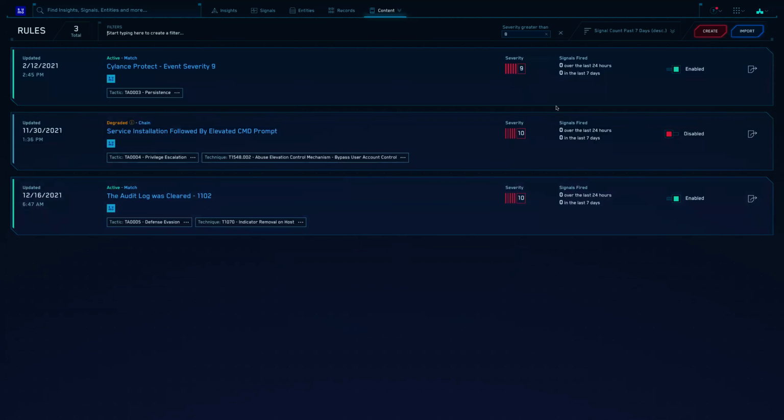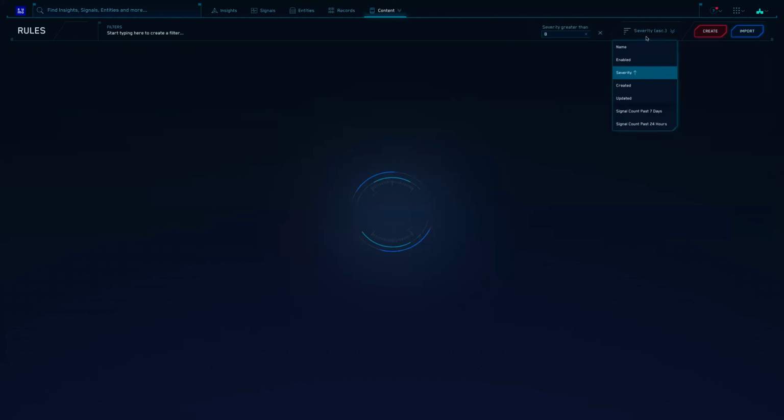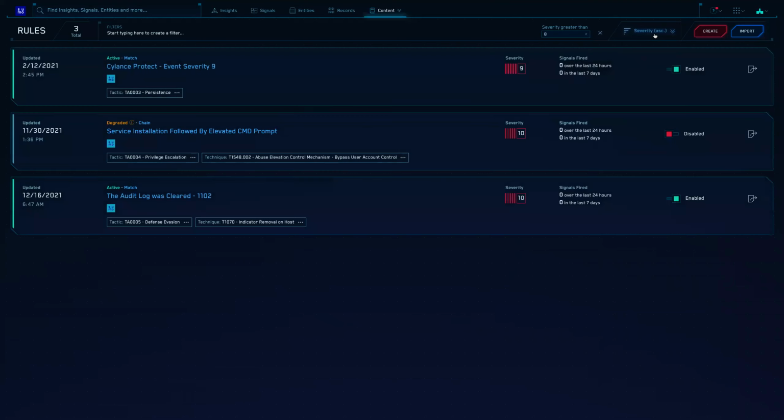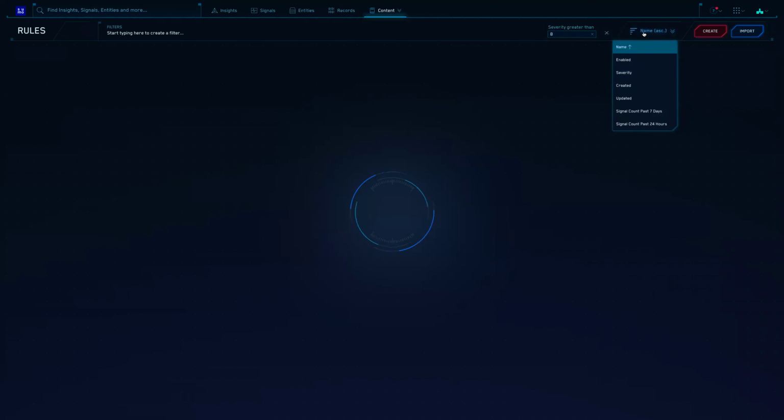Let's see, question, can the columns be sorted based on specific columns like severity? Yes, you can. So here is the ability to do so. So you can do it right there. All right, let's see what else.